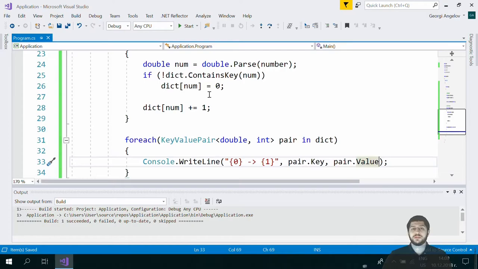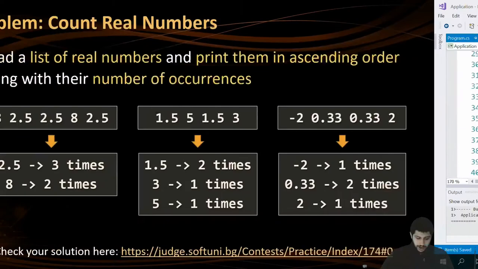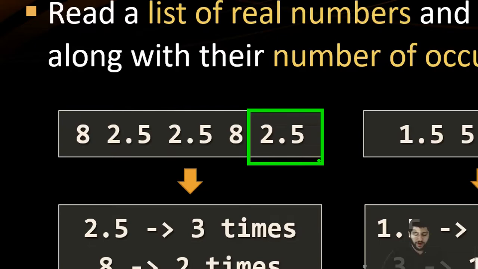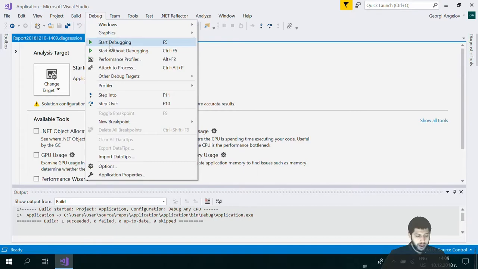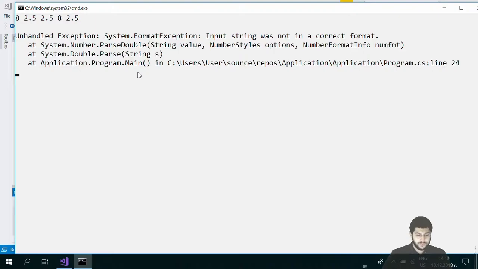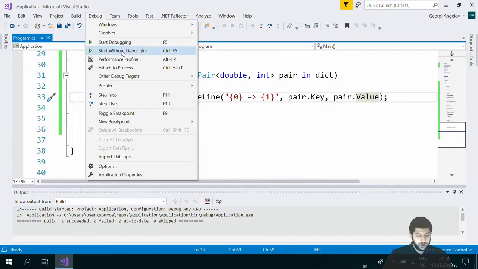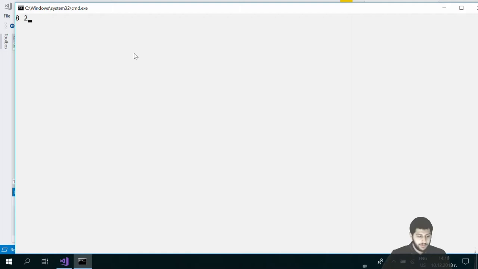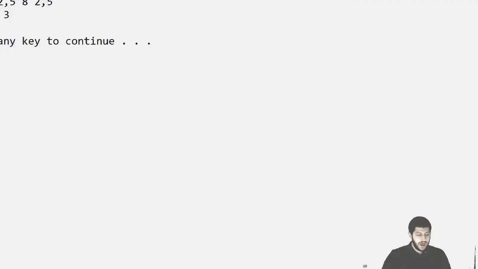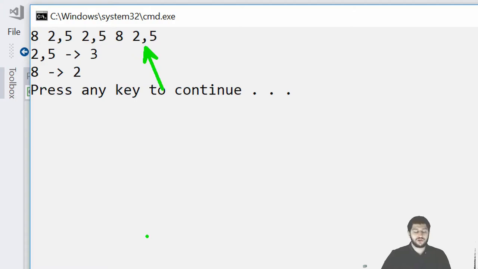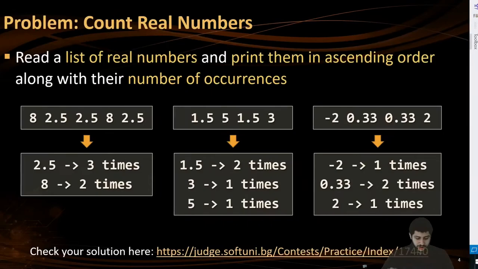Now, we need to input something. So we need 8, 2.5, 2.5, 8, 2.5. This is the way we test our program. So we have 8, 2.5, 2.5, 8, 2.5. You get input string was not in correct format. Okay, well, this is actually a Windows issue, so instead of full stop, we need a comma. So 2,5, 2,5, 8, 2,5. And we have 2.5, which has three occurrences, and we have 8, which has two occurrences. And we need an additional string here, which is called times.